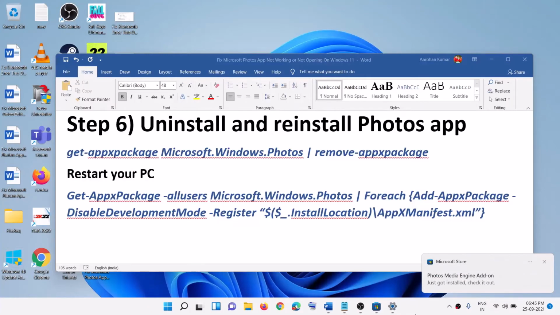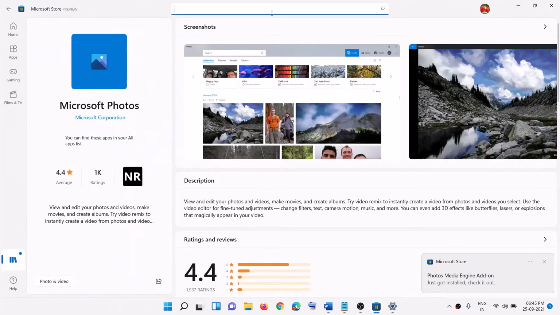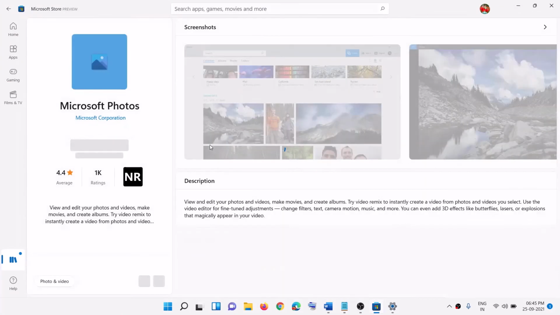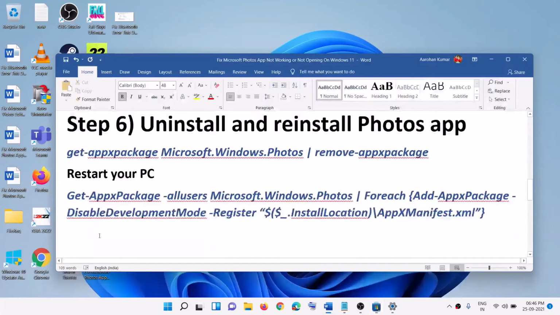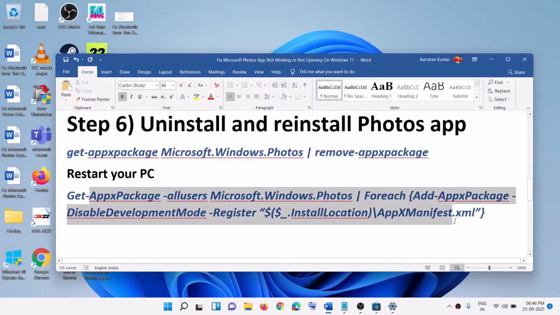You can also install the Photos app from Microsoft Store. So open Microsoft Store. In the search box, type in Photos and then click on Microsoft Photos, and then you will see the Install option. So click on Install and you can reinstall the Photos app from Microsoft Store as well.